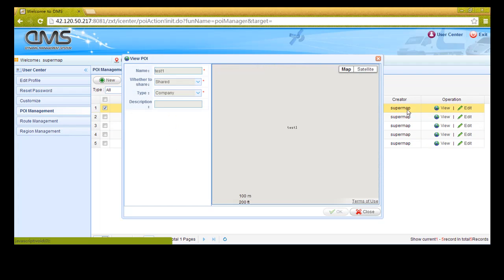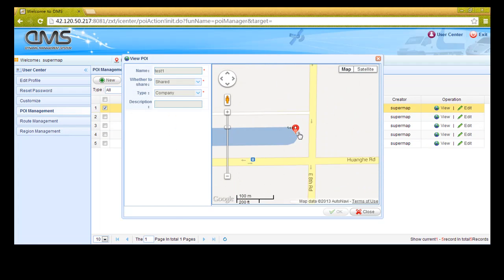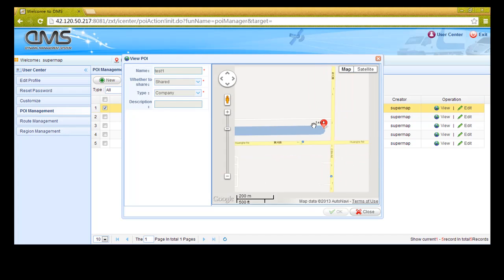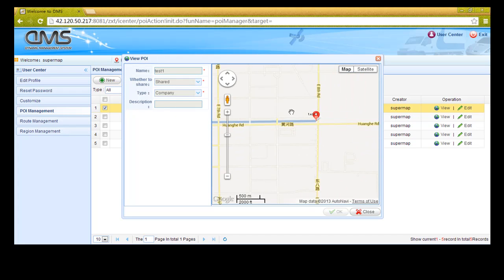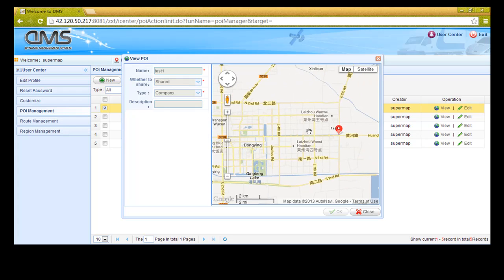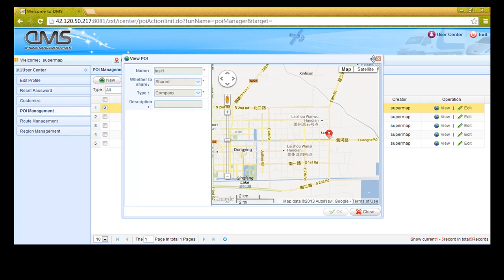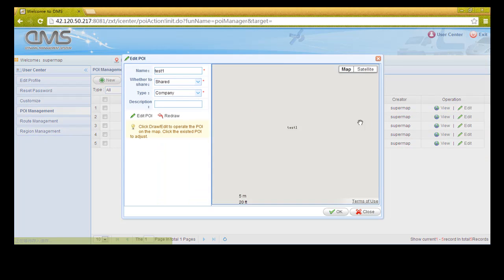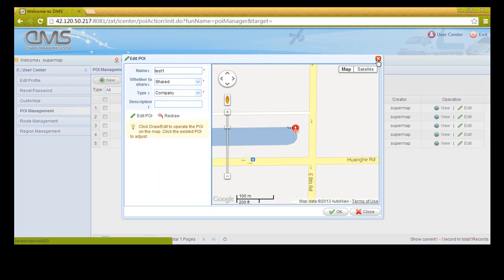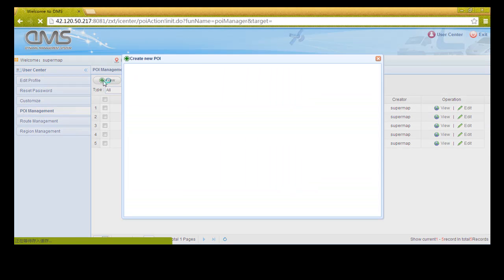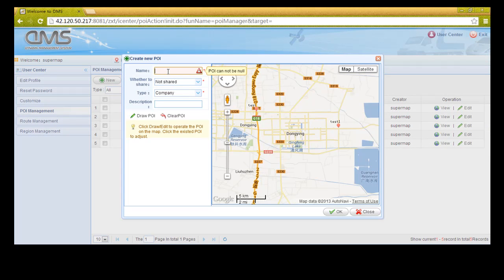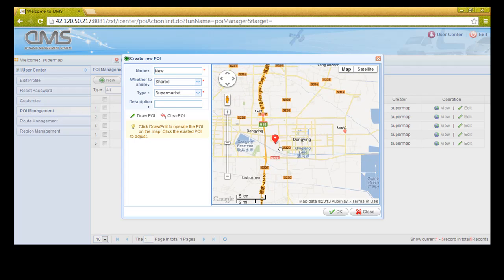And in the POI management, users could view, edit, create, or delete the POIs in the system. And these POIs can be used to manage the tasks. For example, here we create one new POI and enter the parameters. Then draw a point of interest on the map.